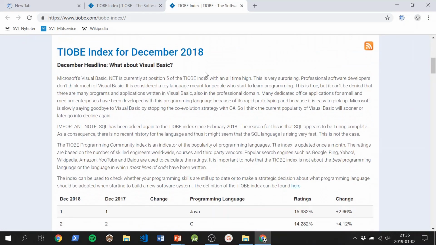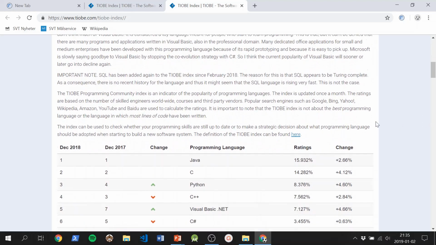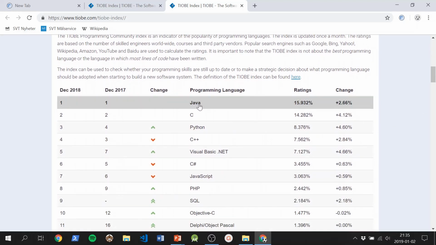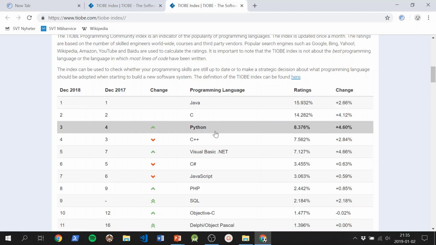What the TIOBE Index is about is that they have analyzed the name of programming languages people have searched for using different search engines such as Google and other ones. And their theory is that the more people search for a programming language, the more popular or the more commonly used that programming language is. According to their finding, Java is the programming language most people search for, and therefore they think Java is the most popular one. So first place Java, then C, then Python, then C++, and so on.